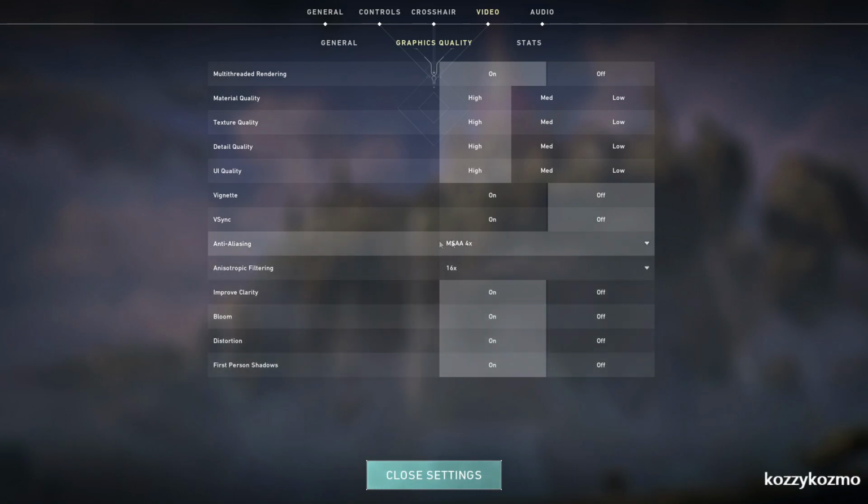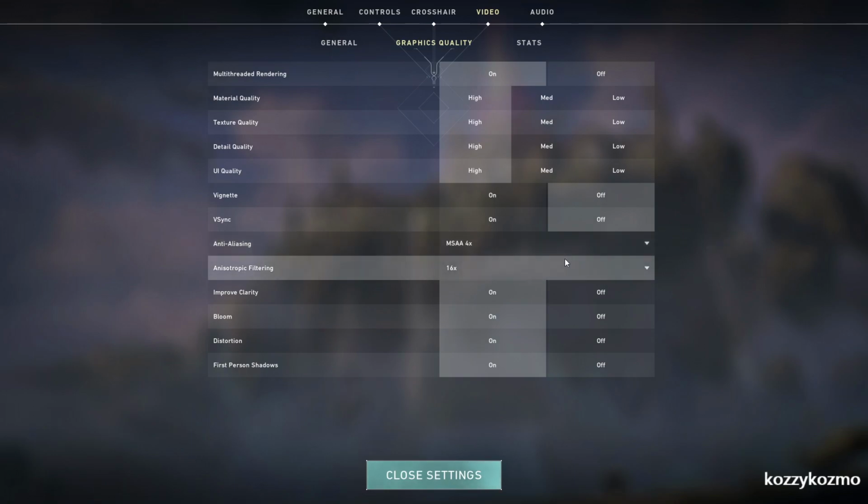You can also change the anti-aliasing, change this to none. You'll get better frames per second. The game won't look as smooth, but you'll get better frames per second. You can also change this to 1 or 2 or 4 or 8 or 16. I keep mine on 16 and it's perfect for me.